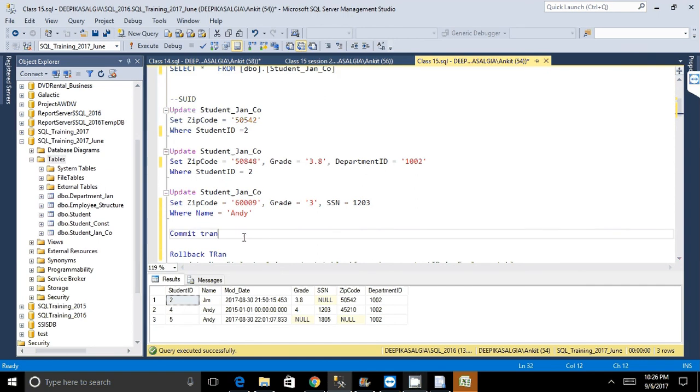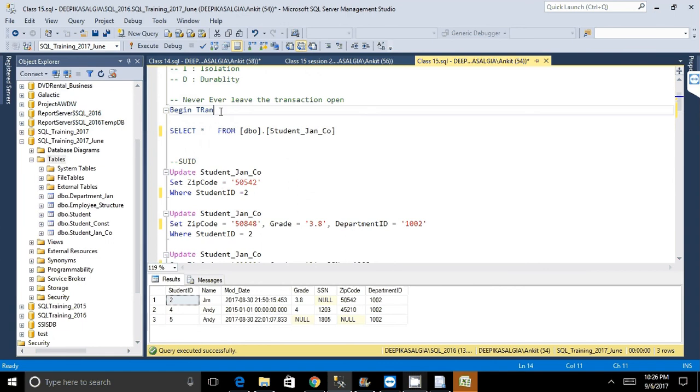Now there are also disadvantages. There are disadvantages of using this begin transaction. What are the disadvantages? You don't want to leave the transaction open for long.